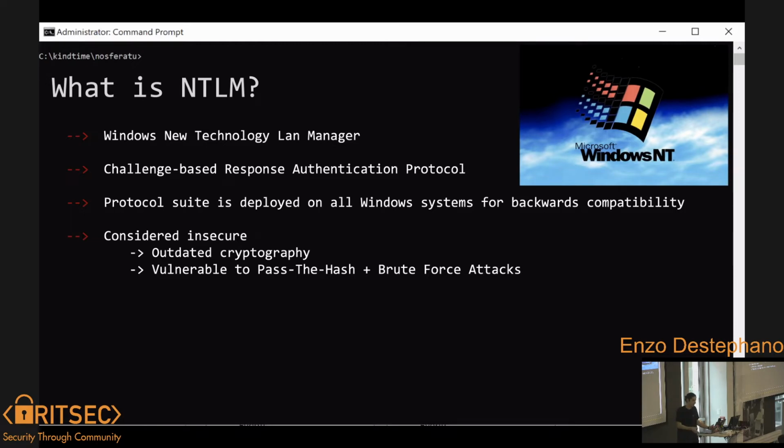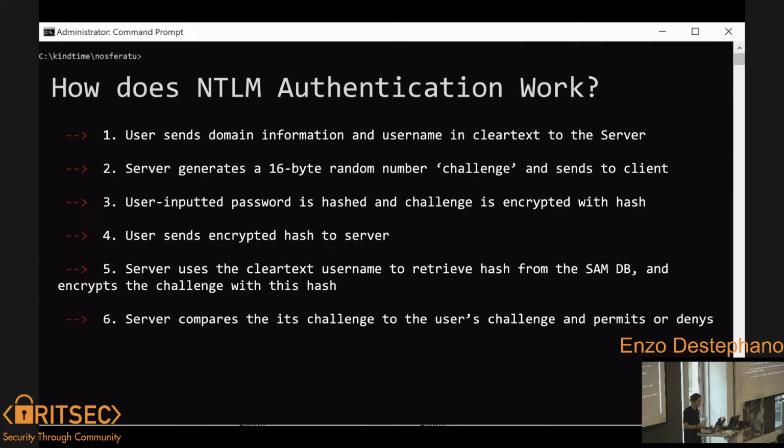So NTLM is considered insecure because it uses outdated hashing methods and cryptography. And it's also vulnerable to pass the hash and brute force attacks, which could be a whole talk if anybody wants to do that. Those are pretty cool. So how does it work?